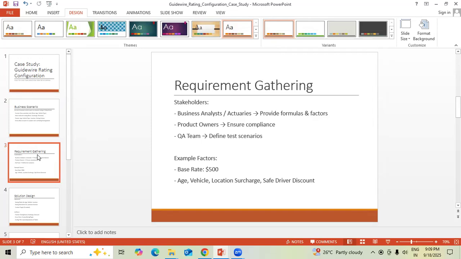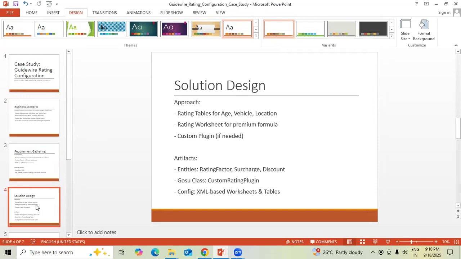Now we need to understand the example of the factor. For example, I have taken a rating factor for a particular commercial vehicle policy that has a base rate of $500, considering the age, vehicle, location, etc. Everything is taken. This detailed understanding is not needed for a developer, as it is focused more on the BA perspective, so I am not focusing more on that. Now, one critical and important point: we must know about the solution design, because if you want to develop a solution, what approach do we require to follow?